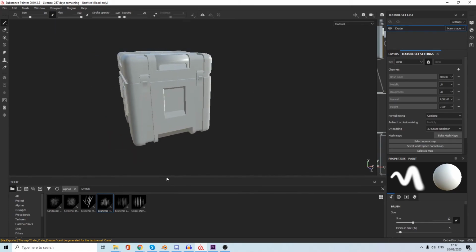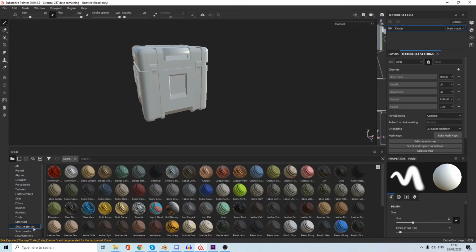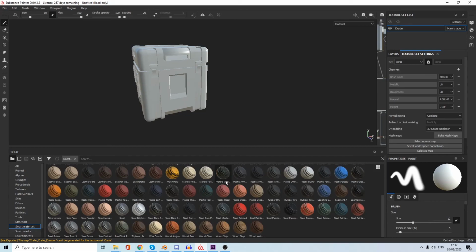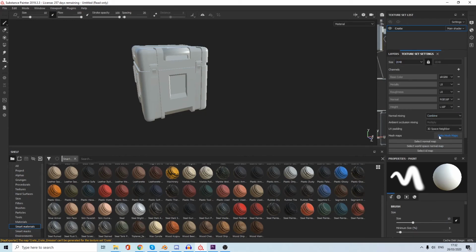Okay, so drag this bar up. Let's look at the shelf. We're going to click on Smart Materials, and Substance Painter gives us all these cool materials that we're able to generate textures onto our 3D object quite quickly. But before we do that, over here on the right, there's Layers and Texture Set Settings, and we're going to click Mesh Maps, Bake Mesh Maps.